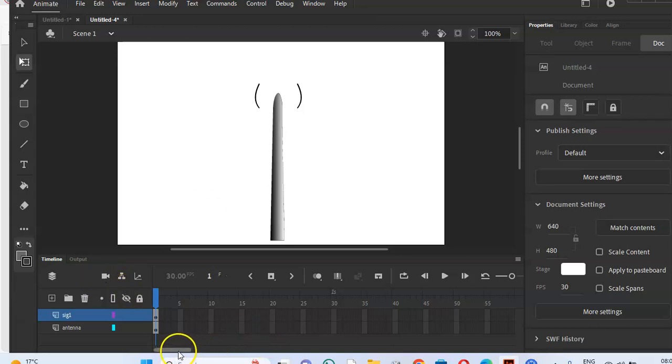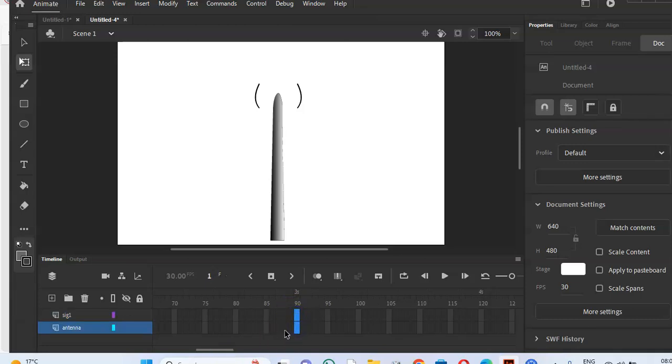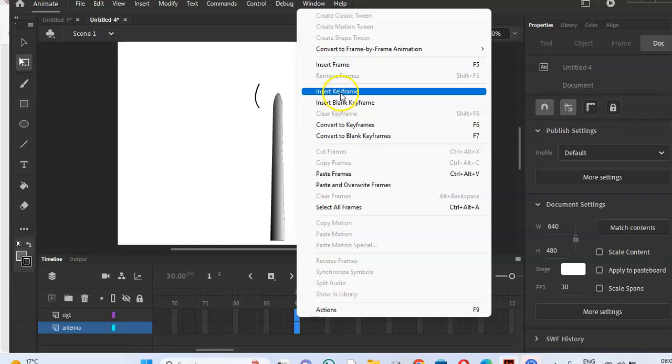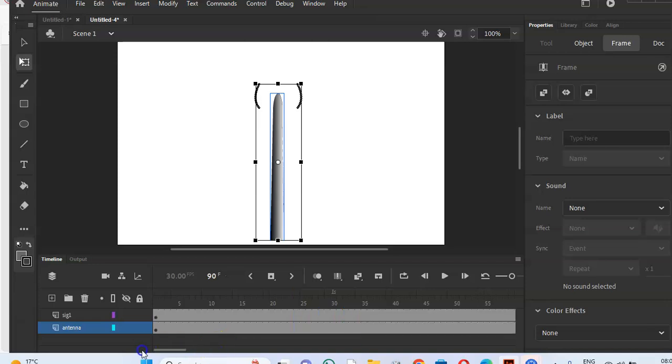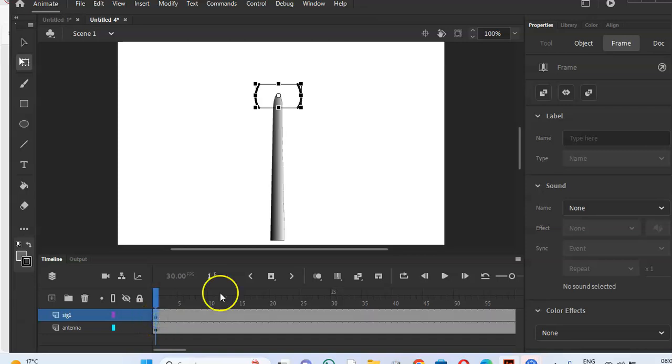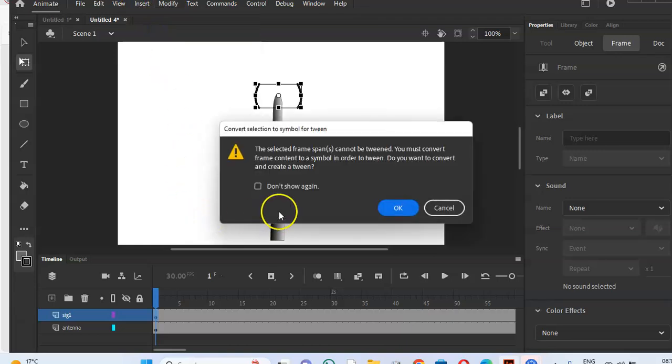For this animation, I'm going to give it 3 seconds. Since I'm going to come up with 3 arcs, on 3 seconds I'm going to insert frames. So I've added some frames there. Currently I've got antenna and I've got signal 1. On signal 1, I'm going to animate this. I'm going to go to Insert, Classic Tween. This has to be changed into a symbol. So yes, click on OK.